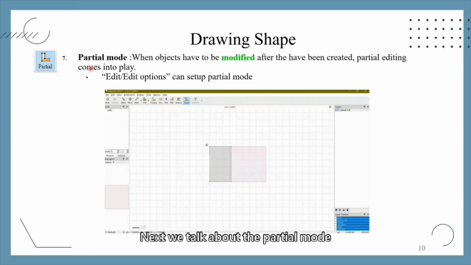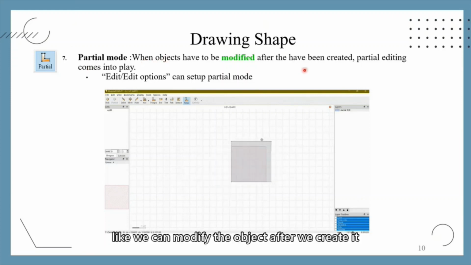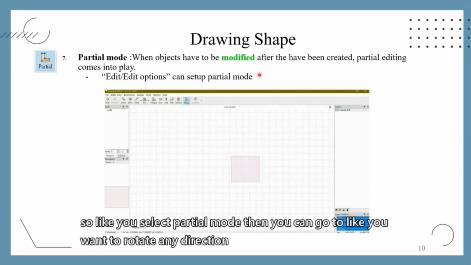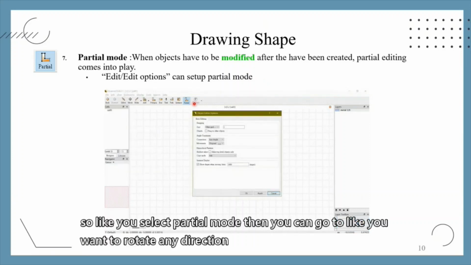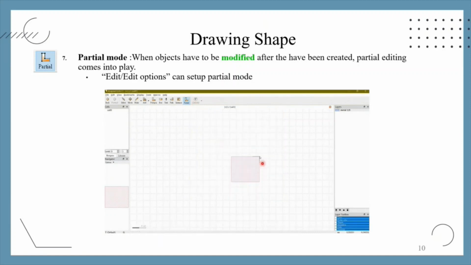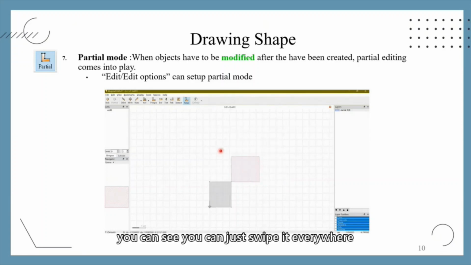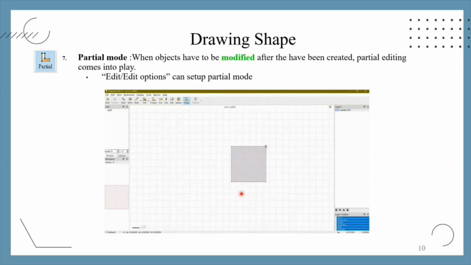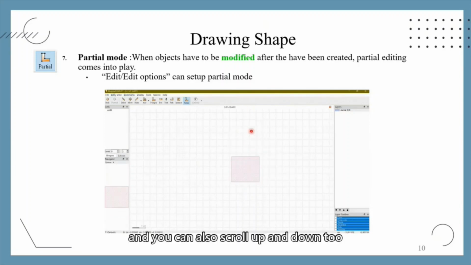Next, we talk about the partial mode. We can modify the object after it is created. So you select partial mode, then you can rotate it in any direction. After you pick one angle of it, you can just swipe it everywhere. And you can also scroll up and down too.